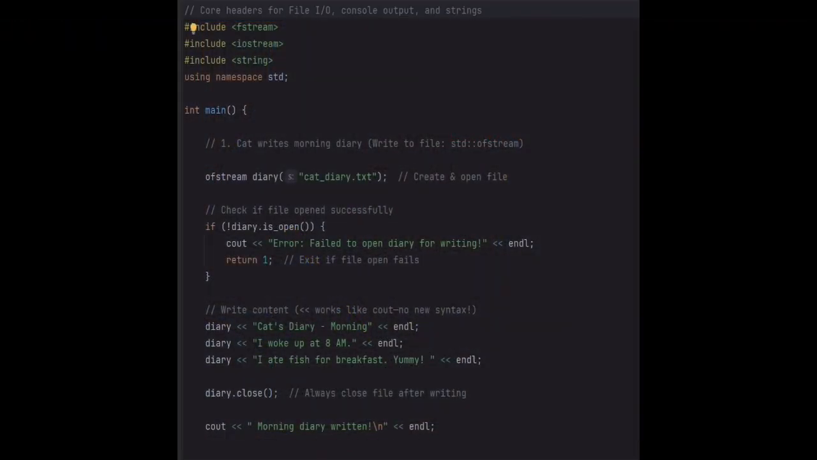Okay, now I will show you how to use File I/O just like how the cat reads and writes diaries. I split the code into 4 parts. To start with the code, we must know what is required for File I/O. The answer is to include the fstream header at the top of our code.